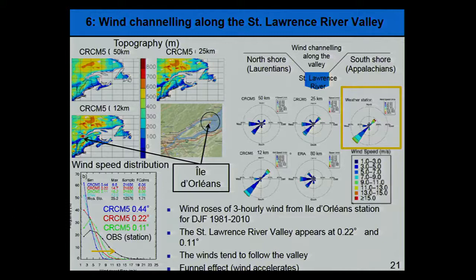And if you compare with simulations of the model here at three resolutions, the coarse, the middle, and the fine resolution, you see that at the coarse resolution, just like ERA, it has dominant westerly wind, which is the nearly geostrophic wind. But as resolution increases, you tend to see the wind aligning with the valley as is observed. And this is rather important because in winter, this is associated with freezing rain, because a northeasterly wind, this branch here, is very important to bring the cold air when you have warm air going on top with an approaching warm front.